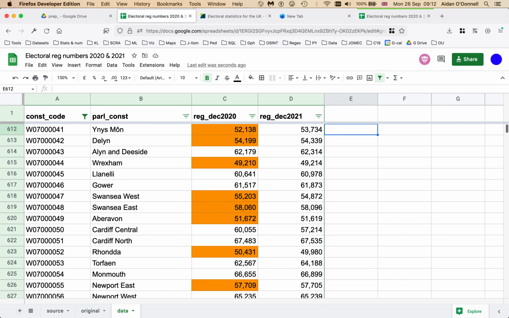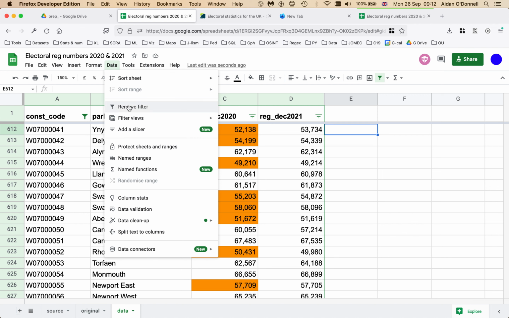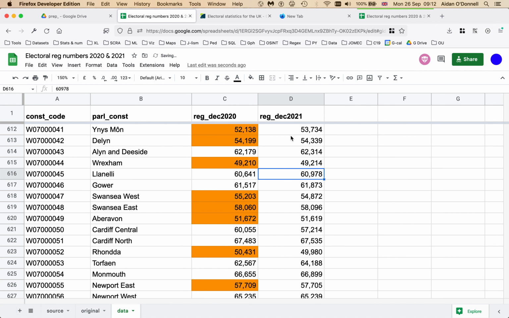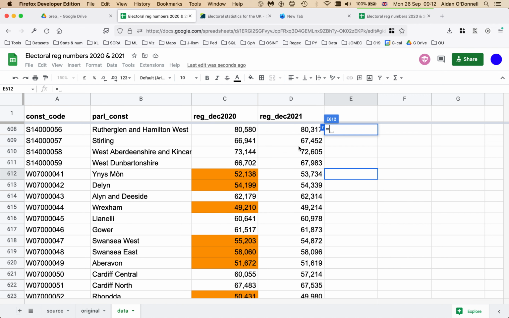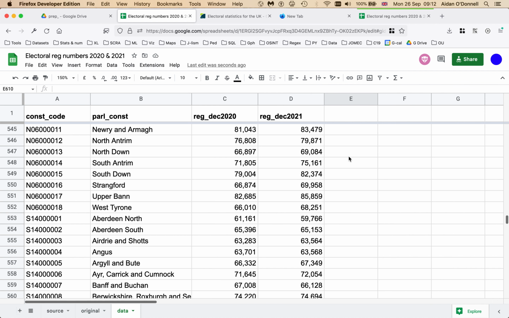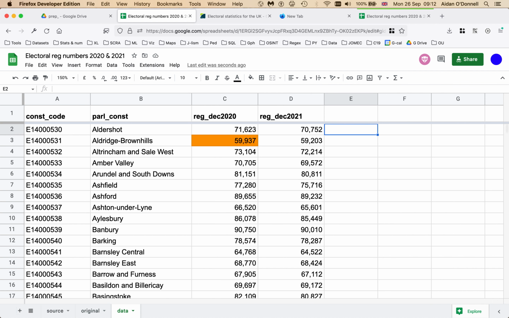Okay, so one last thing. We're going to turn off these filters for now. One last thing, which is that you can do calculations. So we might want to see, for example, what the total is for these first three columns.